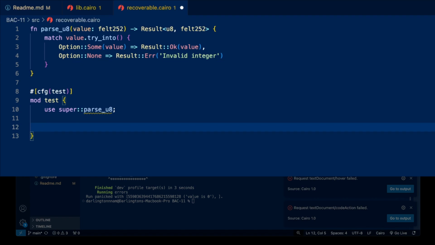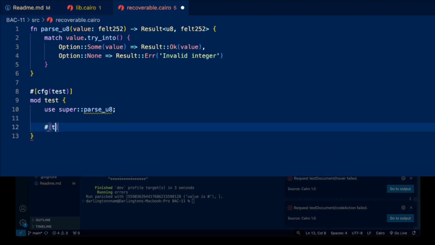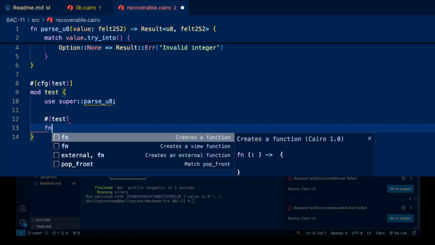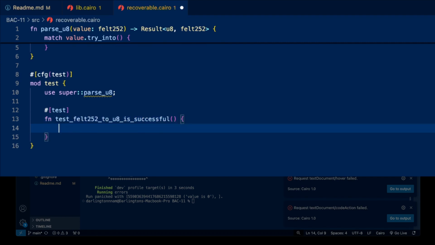Now, you write tests in Cairo just the way you write normal functions and methods. The one thing you have to take note of is you have to specify this test attribute. That's how you tell the compiler that this function, this method, whatever it is, is actually a test function. We need to start with the test, and we're going to say we want to test that the field 252 to U8 is, let's say, successful. All right. So I'm just going to close this and open it.